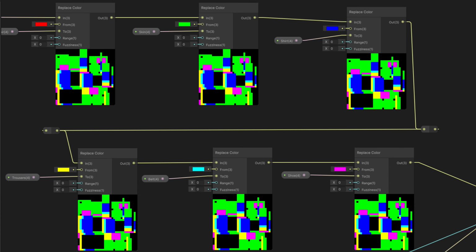To add more customization, I added 3 more color parts to the shader, using cyan, yellow, and purple, for the belt, the trousers, and the shoes, which were all originally a single color.